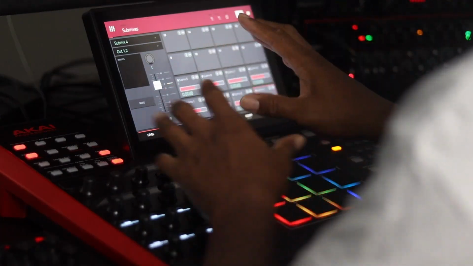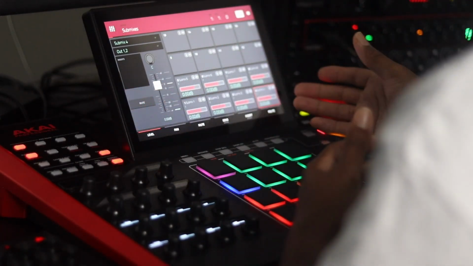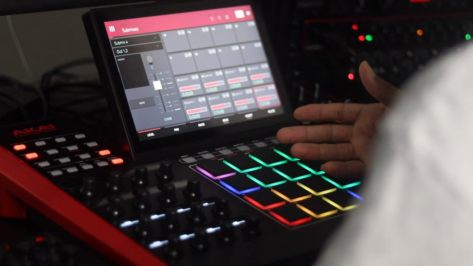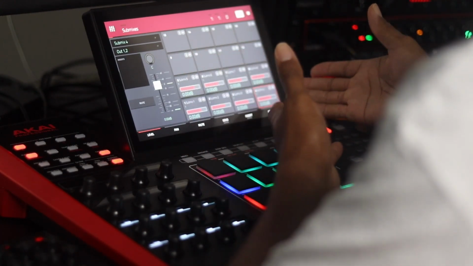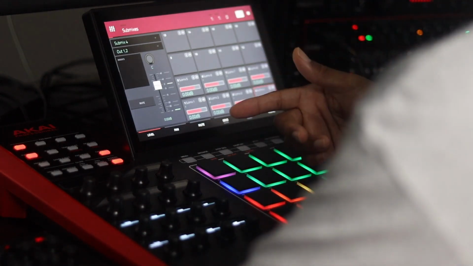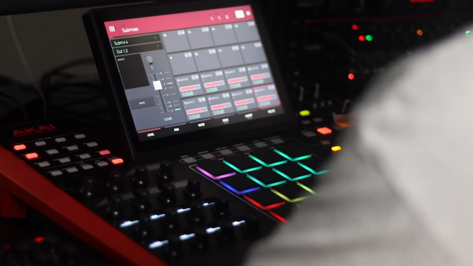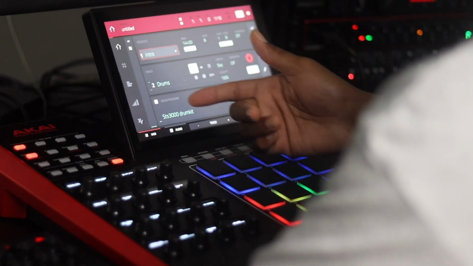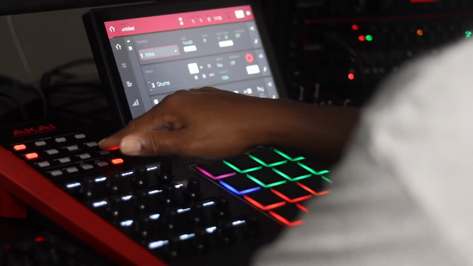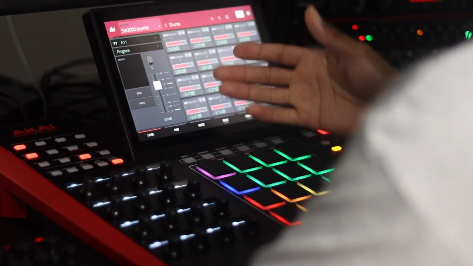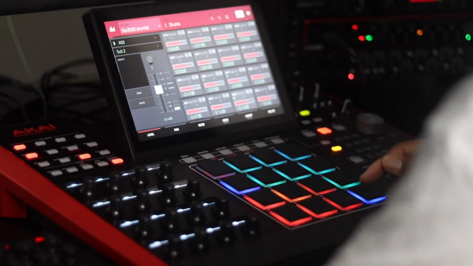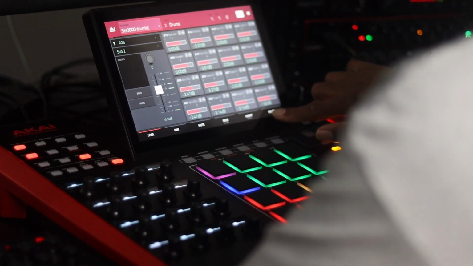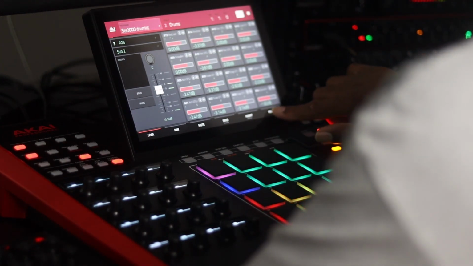Okay, before I add any inserts to the submixes, I'm going to show you how to send the individual drum sounds to each submix. So I'll go back to the main menu, make sure it's on drums, and go to pad mixer. So now I'm in the pad mixer, which are my drums. Okay, so go to route. If you look down here, you'll see route.